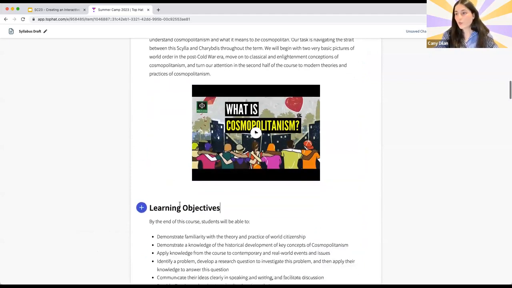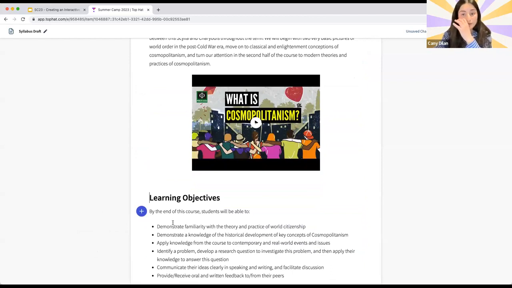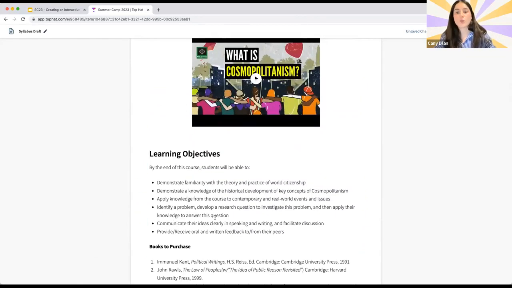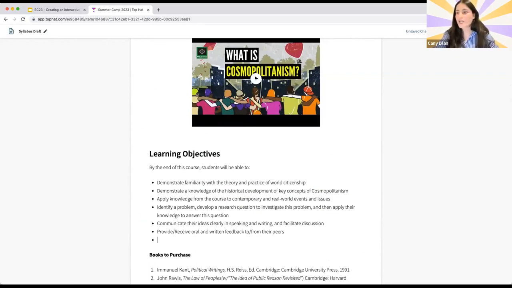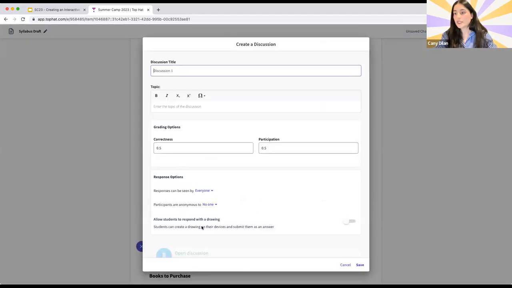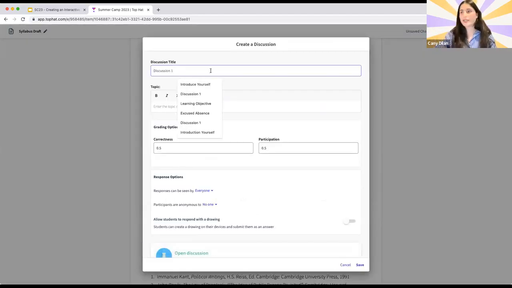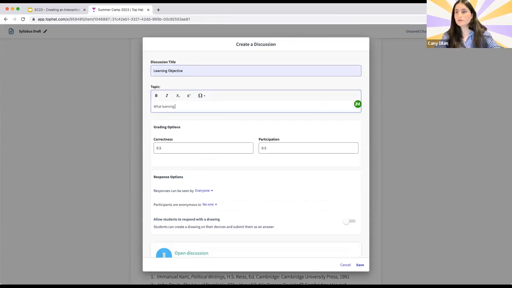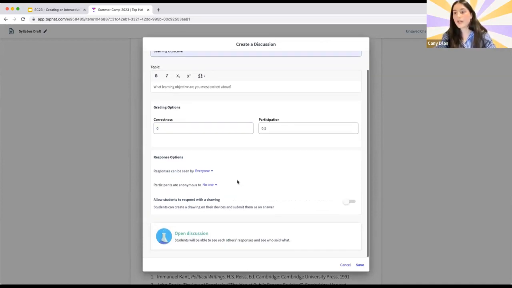And this is a great way to get insight going. So we can ask students here what learning objectives they're most excited about. And this can help us be more agile in our teaching or help us inform our instruction. So I'm going to click on that plus sign again. And this time, I'm going to create another discussion question, but this time we'll play with anonymity. So I'm going to write learning objective. What learning objective are you most excited about? And again, there's not going to be a correct answer here. So I'm going to set this to 0 and leave the participation as 0.5.